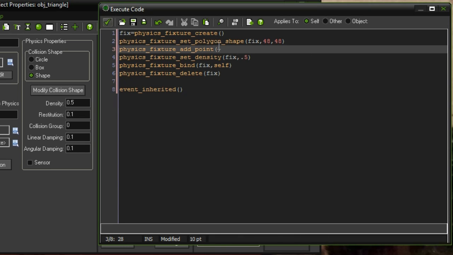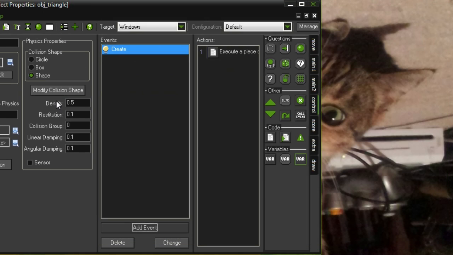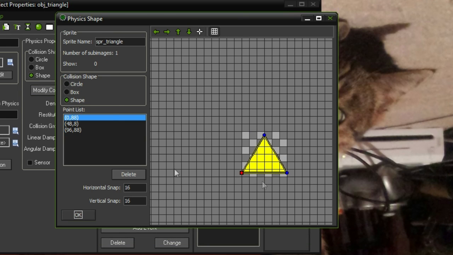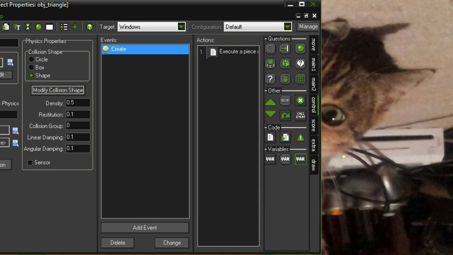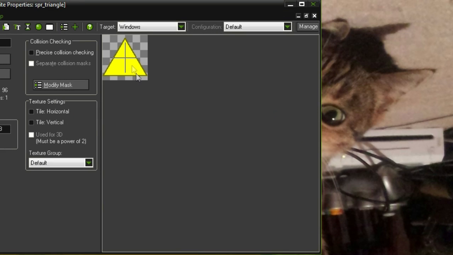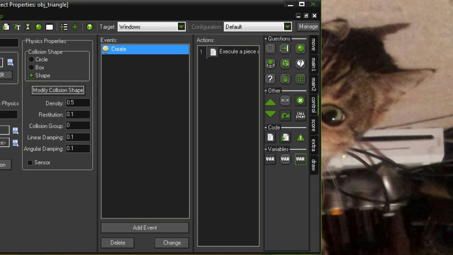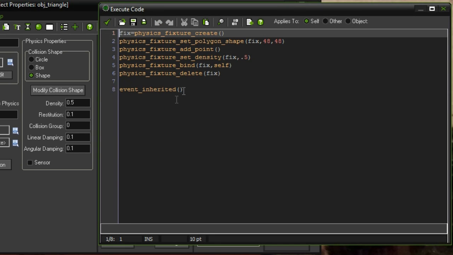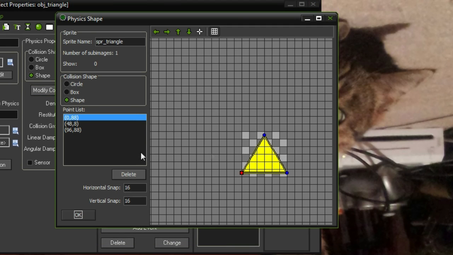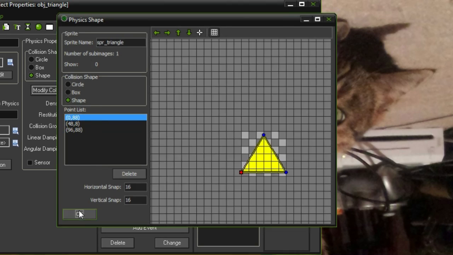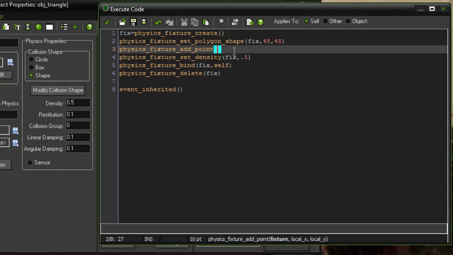Alright, when I first went through this, I kept going to modify collision shape, and I looked at these points and I copied them down. The problem is, these points are relative to the top left corner of the sprite, but when we add a point in code, it's relative to the reference point on the sprite. So in that case, that'll be that center. So the way I'm going to do it is I'm first going to copy these values down, and then I'm going to make an adjustment afterwards.